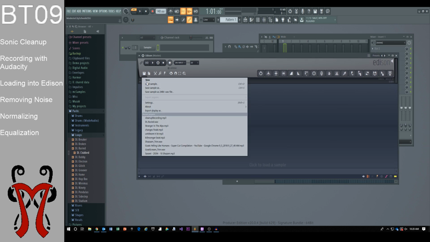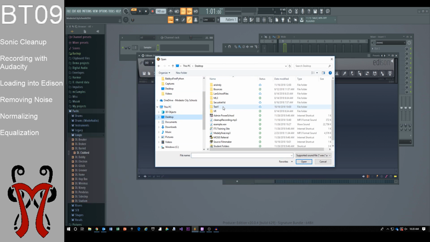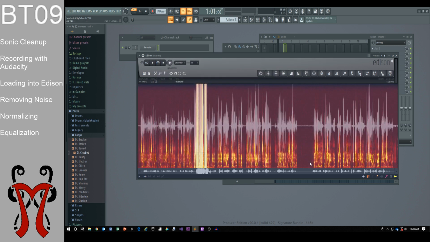I'm going to click on the disk here and load a sample, and from there I can go to my desktop and find that example wave, which is right here. So I'm going to open that up, and here we can see all the waveform.